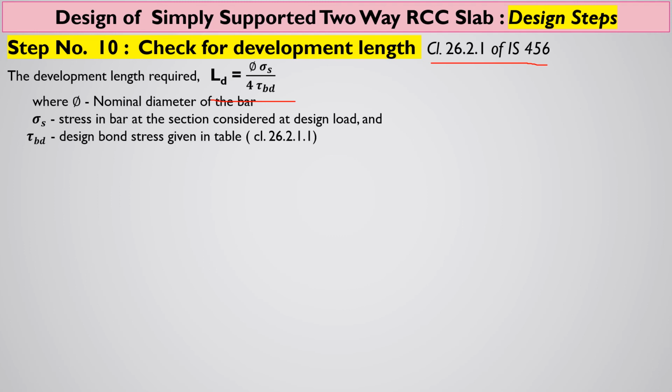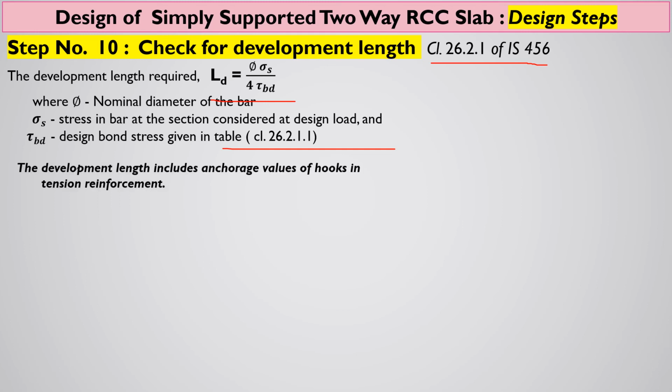Tau BD is the design bond stress, given in the table available in clause number 26.2.1.1. And this development length also includes the anchorage value of hooks. If we are providing any hooks, in general, in case of mild steel reinforcement, we provide hooks, but in case of high strength steel, we are not providing hooks. We are just bending the bars at the support level.